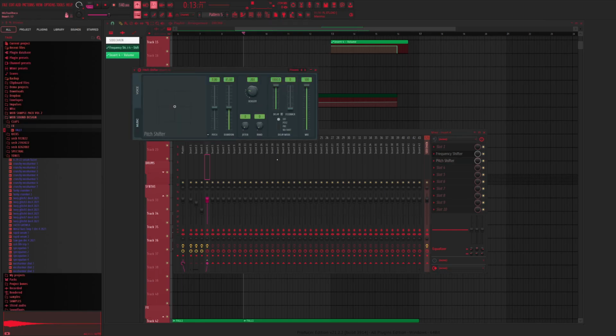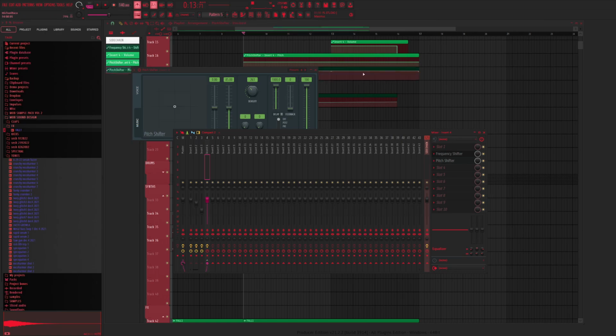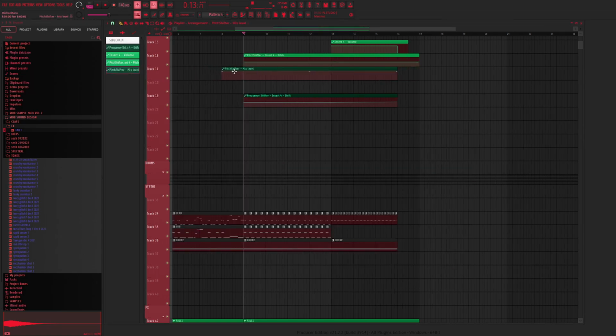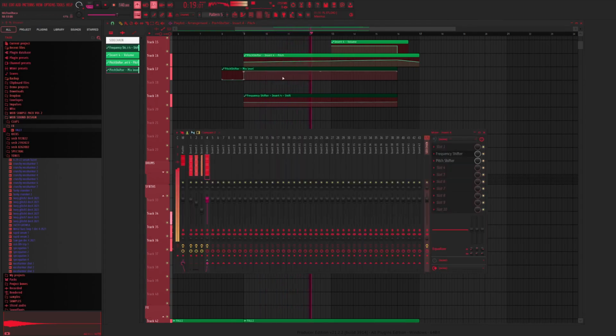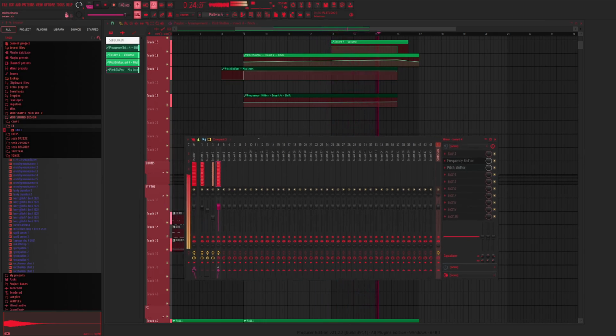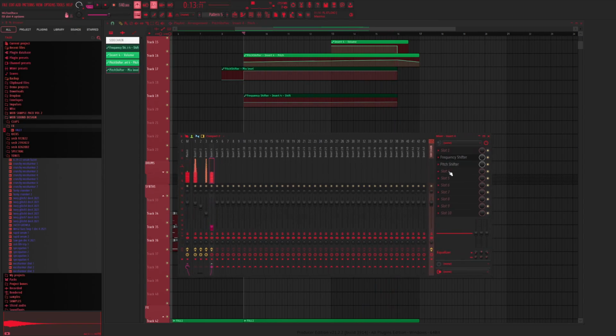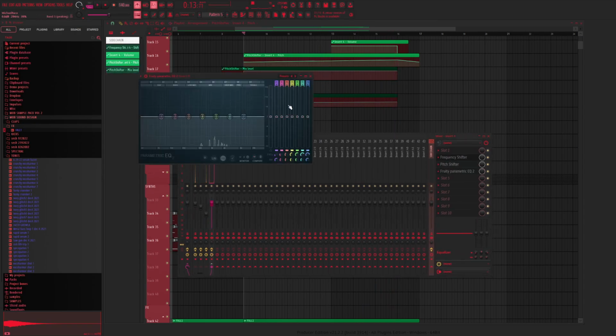Now I want to pitch it up. So FL's stock pitch shifter, right here, set the density up a little bit, the pitch. I'm gonna automate the mix of it to come in right when the buildup happens, because pitch shifters often have a stuttery effect. But I'll have it slowly rising over time.